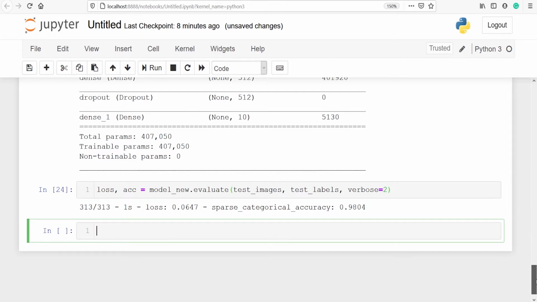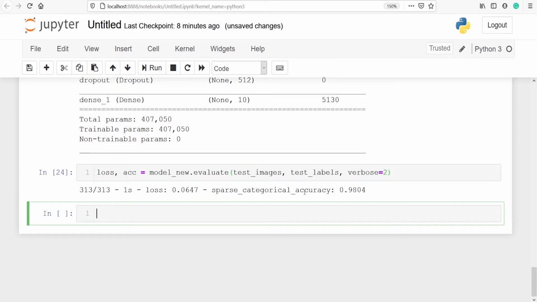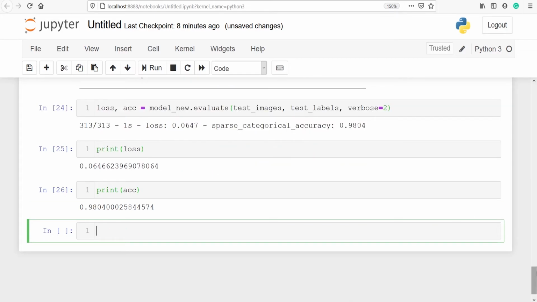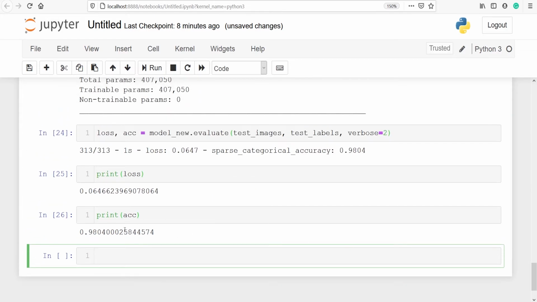So it is evaluating, it has done the evaluation, and now we can print the loss and accuracy. So I'll type print loss. In the output you can see that the loss is 0.06. And now let's also look at the accuracy. So I'll print the variable, print accuracy. So in this variable loss we have the loss, and in this variable accuracy we have stored the accuracy. Let's print the variable accuracy. So in the output you can see that we got the accuracy of 98%.